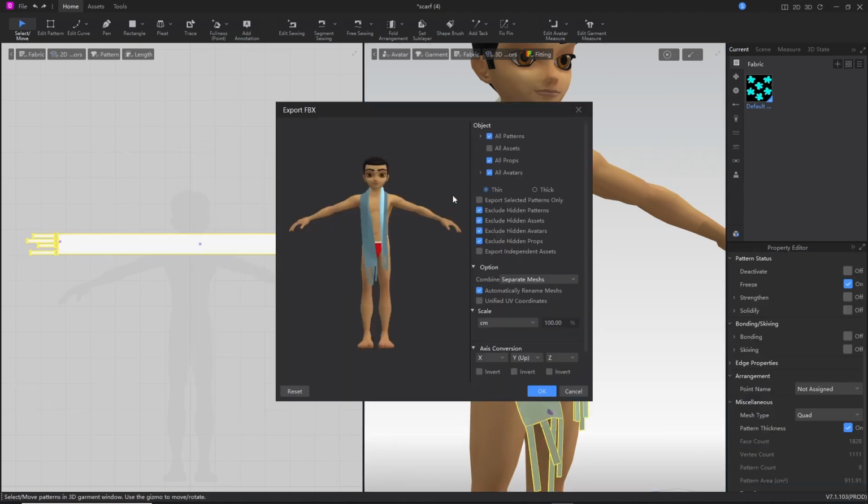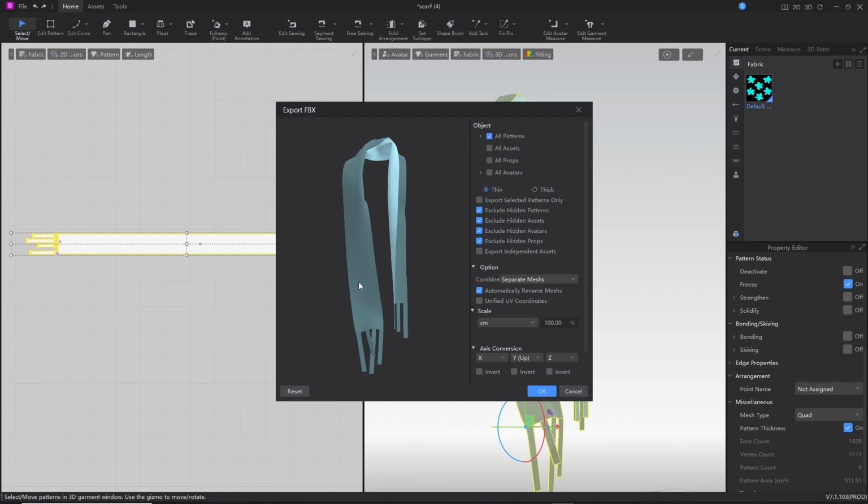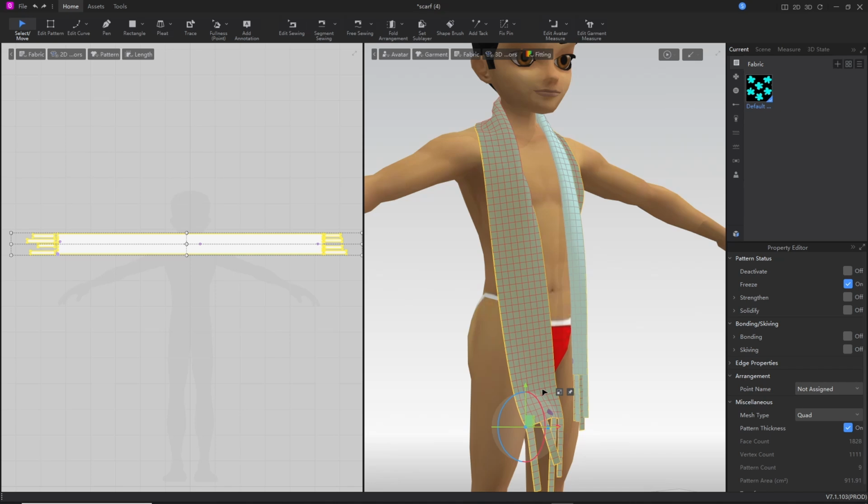We'll get an export dialog, and in this case, all we want is the patterns. So we don't need the props and we don't need the avatar. So all we have is just the clothing item. All the other options are okay because we're only exporting a simple mesh object. So we can leave all of these as is. And then just export. So now we have an FBX file we can import into Blender for prepping IMVU.